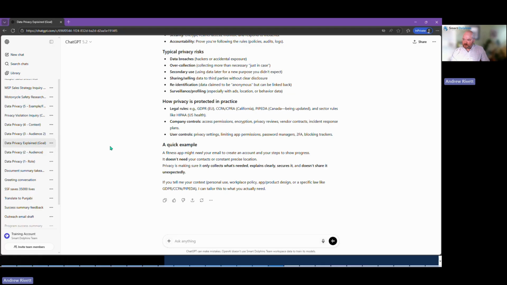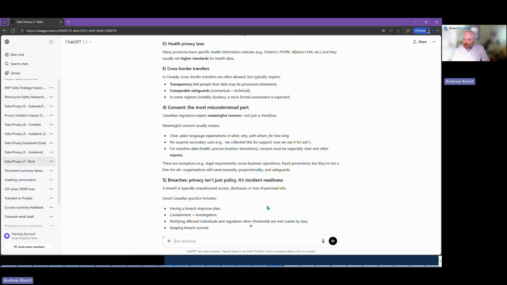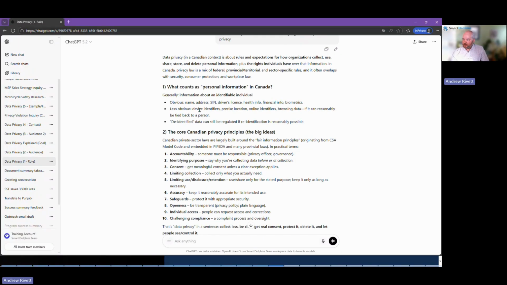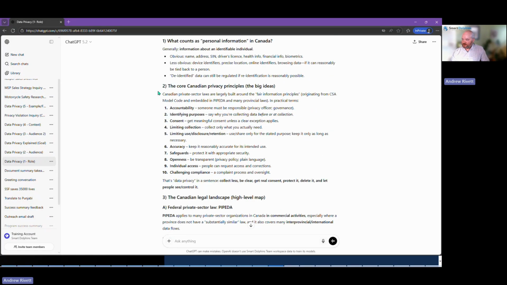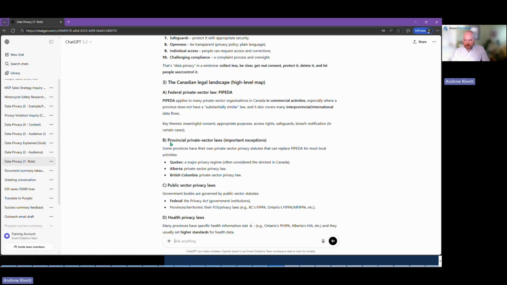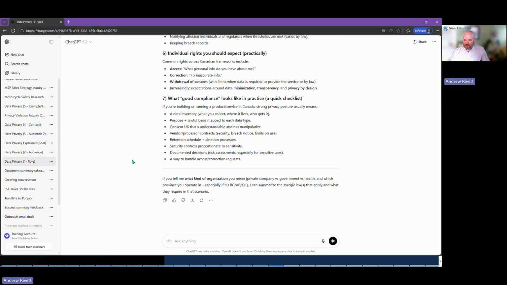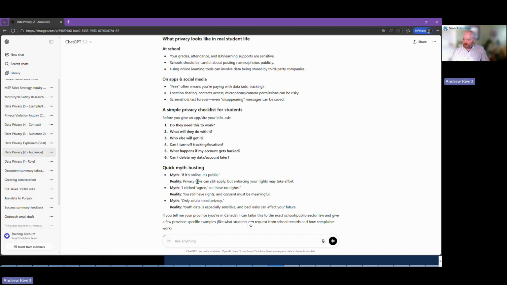And so the first thing, I'm going to use the RACE model. So role, audience, context, and example to narrow this down. I'll start with role. And the first role I'm going to give it here is, you are an expert on Canadian data privacy legislation. Explain data privacy. And what you get, it starts referencing SIN numbers, and it starts talking about specific concepts within PIPEDA. It says, just because you're in Canada doesn't mean this is the full answer. You need to be thinking about your province too, because there's privacy laws there. And so again, you get something that's pretty generic, pretty broad, but we are starting to narrow in a little bit. So let's move on and talk about audience.